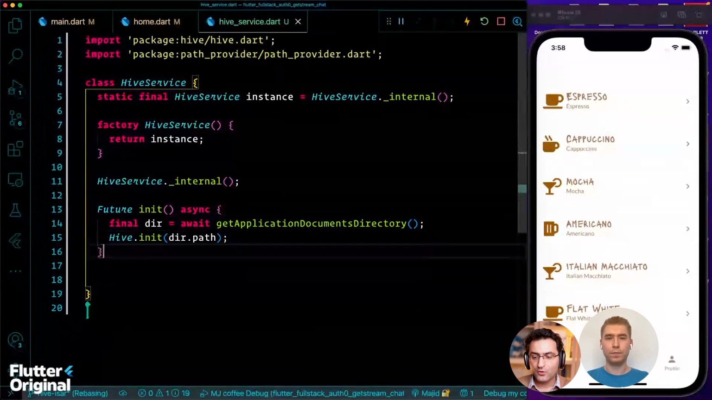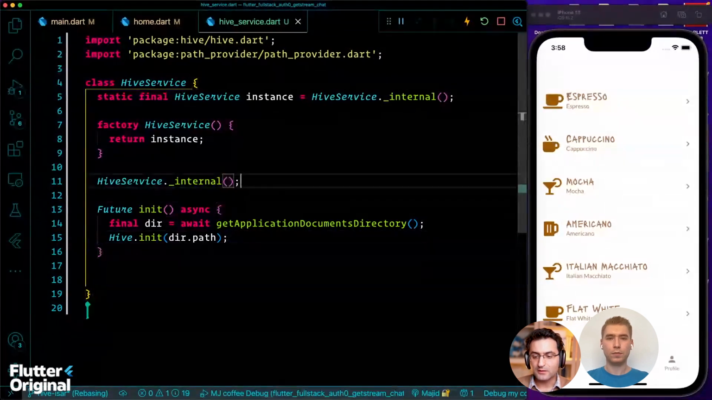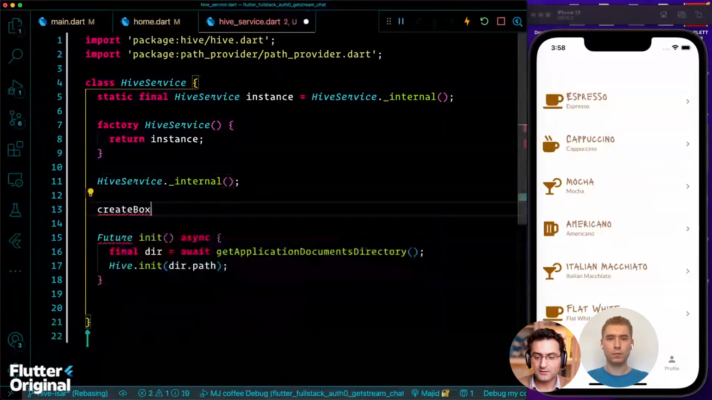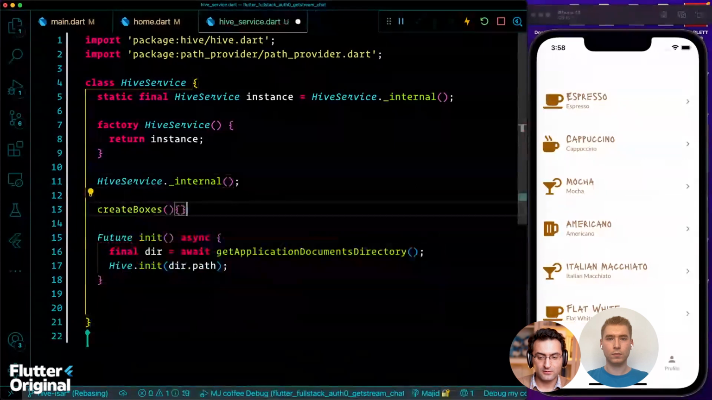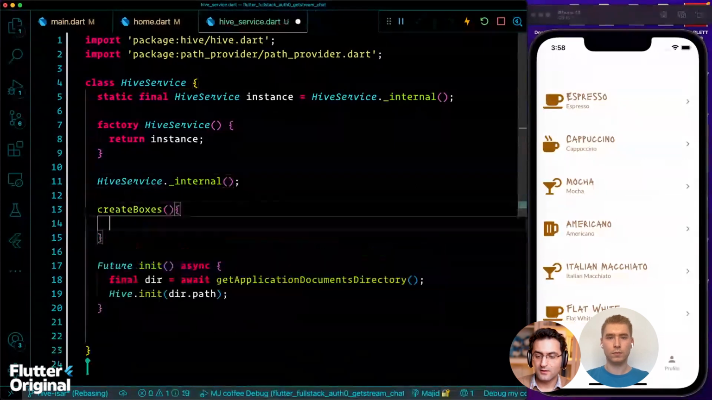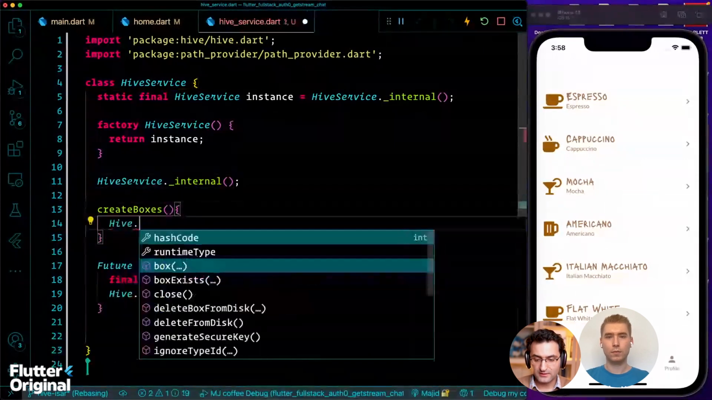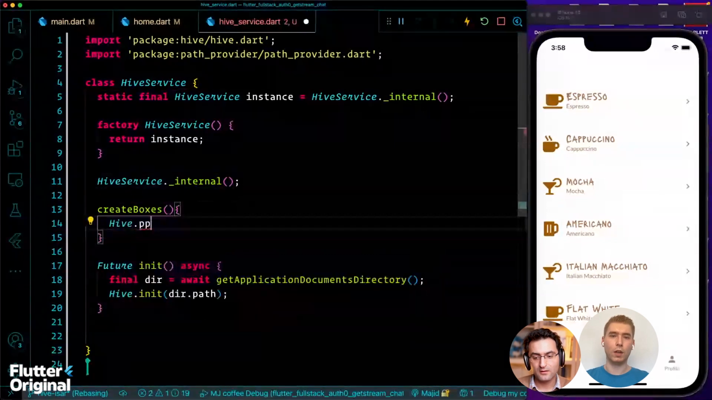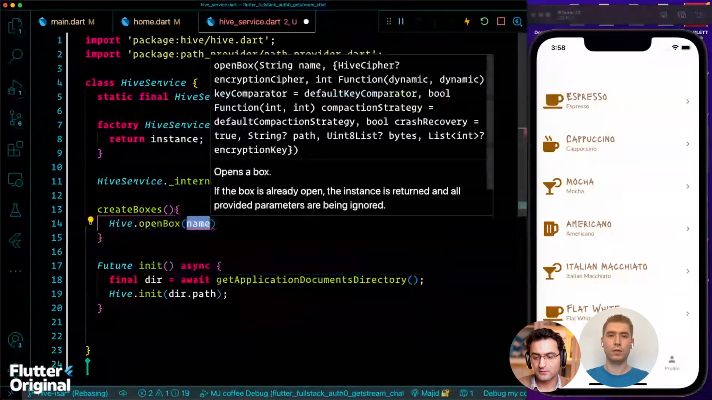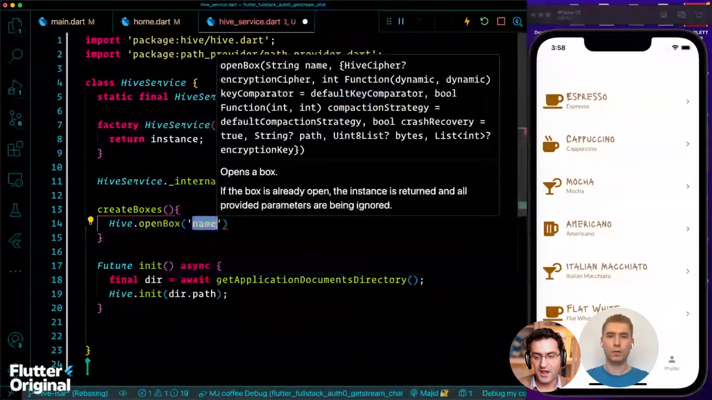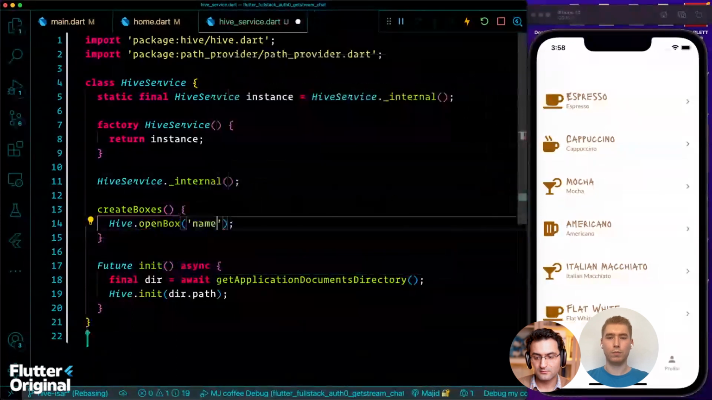Okay, so maybe what we can do then, I can just say here, create boxes, and then is it like Hive dot open box? And that's gonna be a name, whatever name it is, right? Yeah, settings or profile in our case.